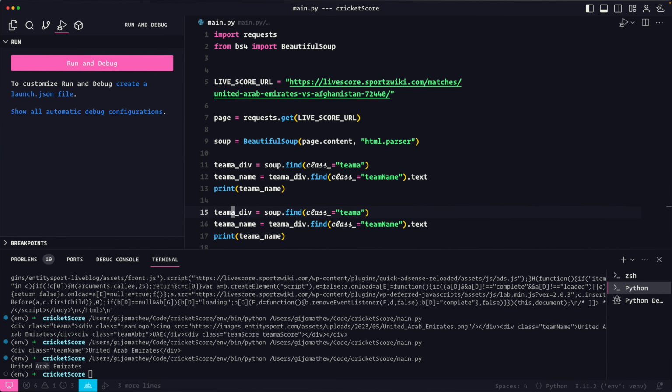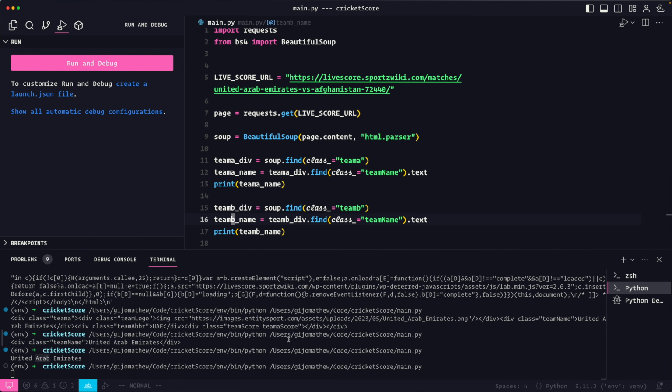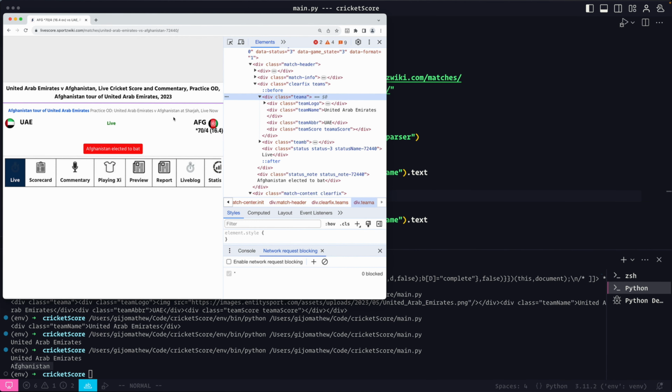So only thing I'll change is the variable names, and this class will change to team B. Remaining team name remains same. This will be team B, and this will be team B again. And now if I run this program, we've got UAE as the first team A and Afghanistan as the other team name. Now let's see what other information we will require.